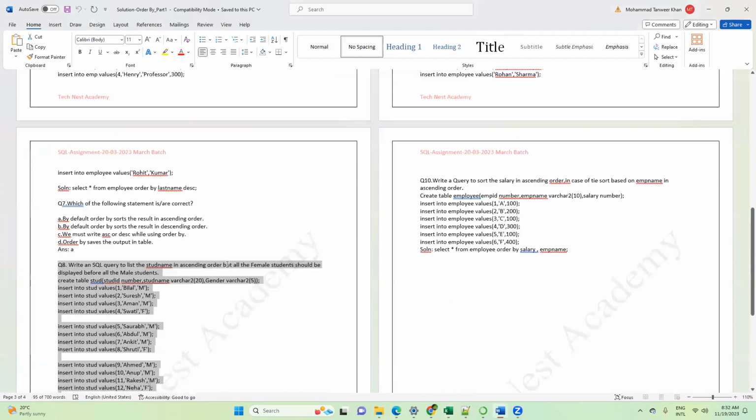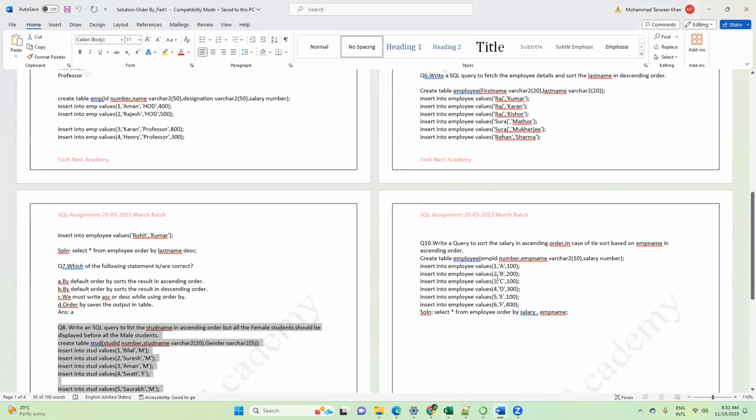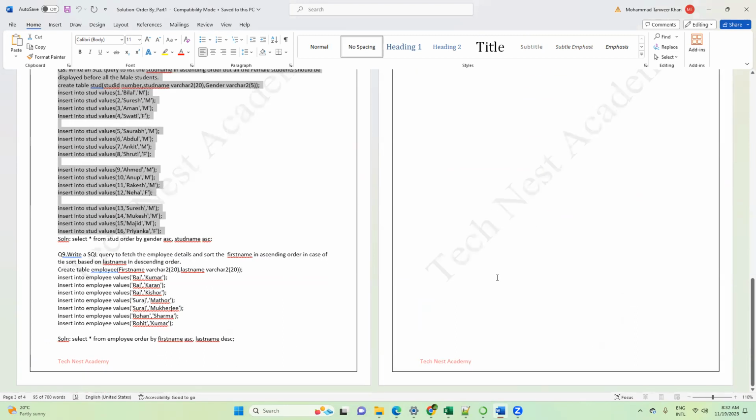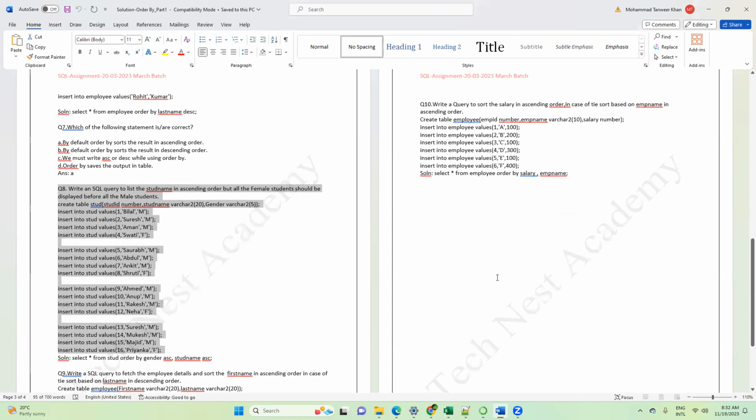After question eight, number 11. It's not there. And this is in the order by assignment. 11 is not there. Can you tell me the question? Can you read that question? I think I've removed it. Yes, yes.